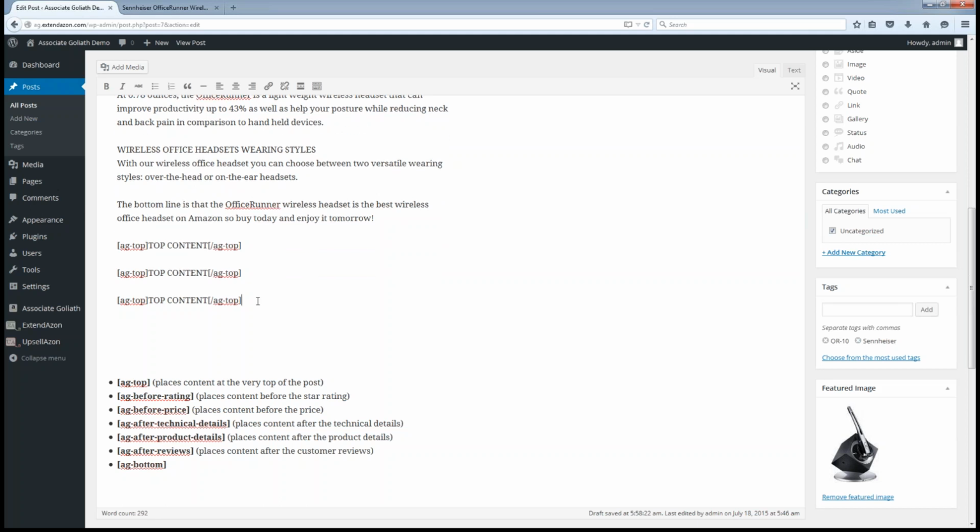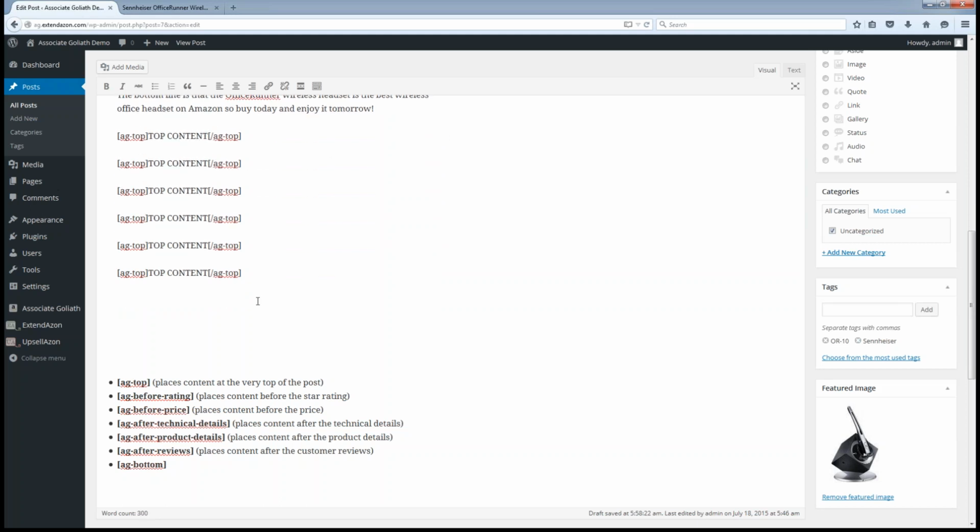I'm going to continue on and do the same thing for each of these other shortcodes now. So you can actually see where this is going to show up.